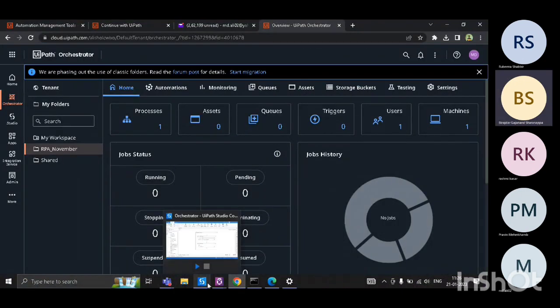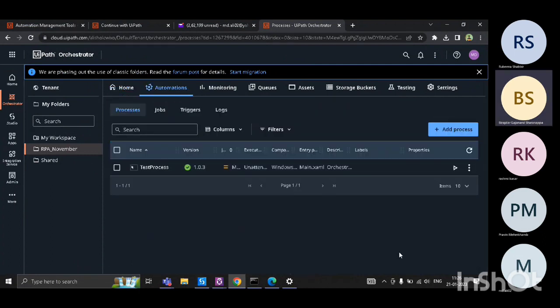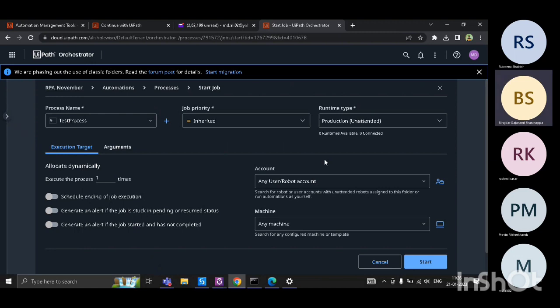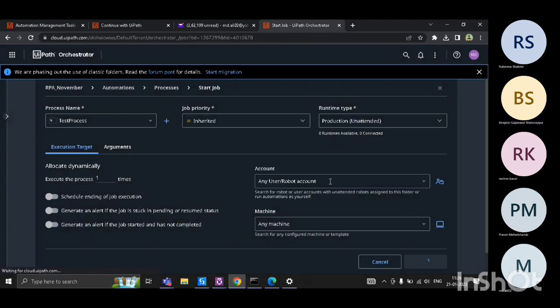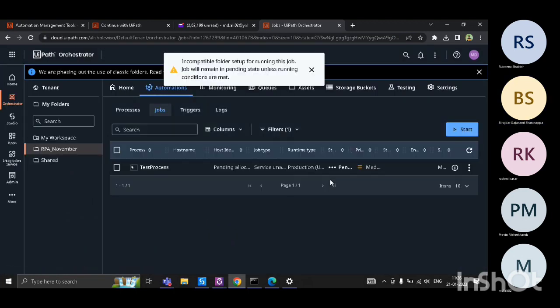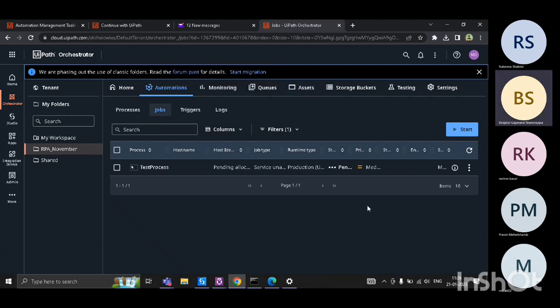Okay, now click on process. Click on the play button. Start. Start job. It is in pending state unless the running connection conditions are met. Have you restarted the system? Not yet, sir. Do I need to restart the system so that the settings apply? Yes. I will restart, sir. Give me 5 minutes.